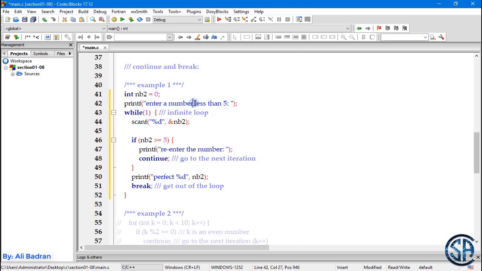So we want a number that is less than 5. First of all, I'm reading a number from the user. If the number is not less than 5, this means that the number is greater than or equal to 5. Then inside this if statement, I'm telling the user to re-enter the number and I'm saying continue. Whenever we reach continue, everything below it will not be executed and we will automatically go up here and reread the number from the user. So now we are sure that whenever the user does not enter a number that is less than 5, we will keep asking him to enter a number.